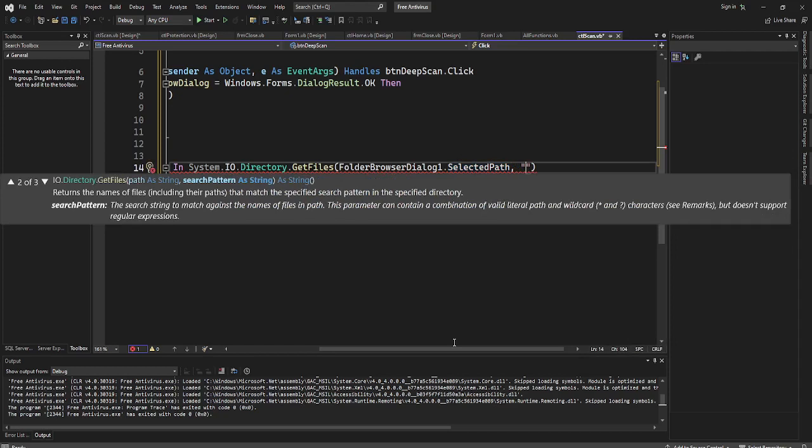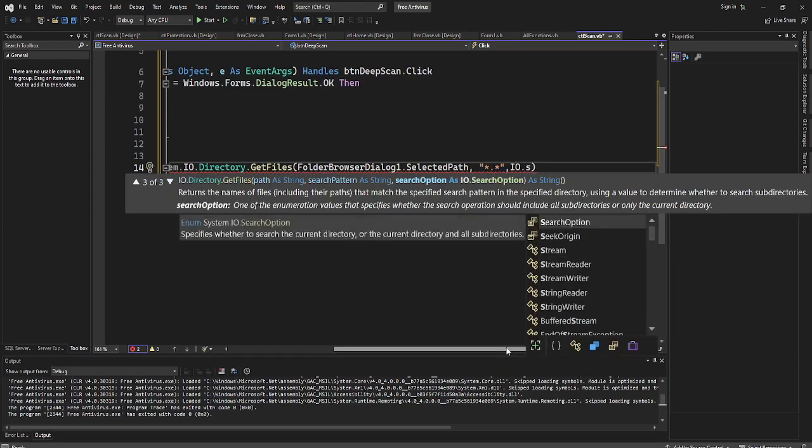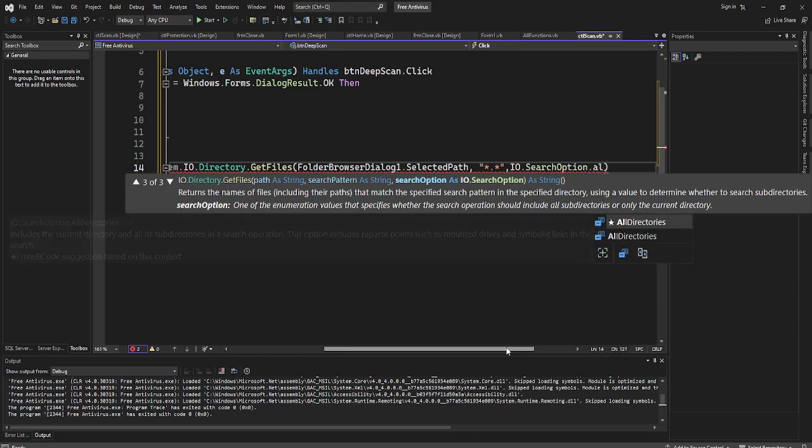Now we have to use an extension, meaning we want to focus on all files. I mean, we are focusing on all files, which means we want to read every single file in that particular directory. So to do the next thing, we actually have to say io.search options dot all directories.